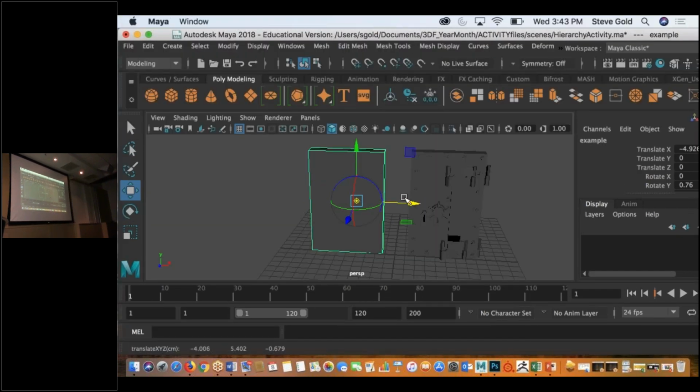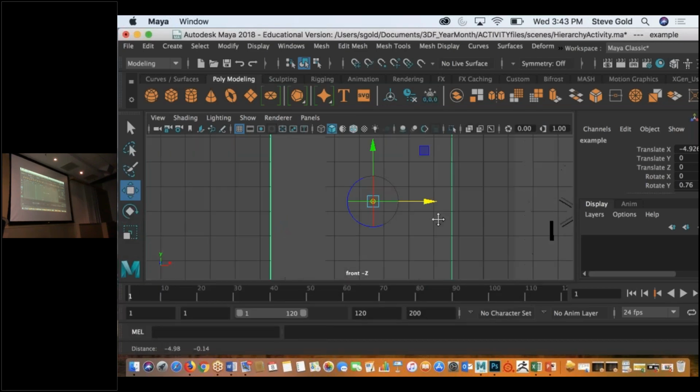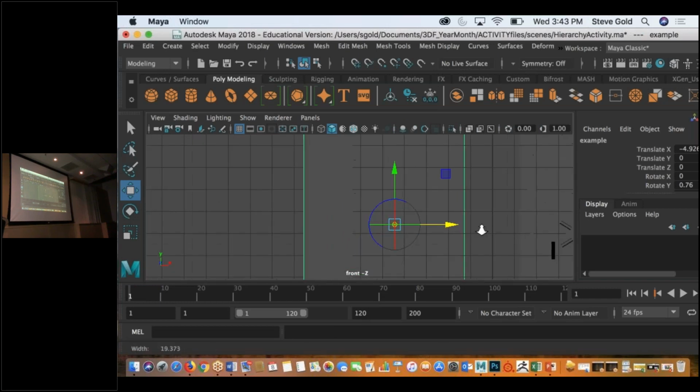Be very careful not to touch the rotate capacities, because you will change those as well. I just want to move the pivot point in terms of its placement. So what I'm going to do is use my orthographic views, because they give me a more accurate look at whatever it is I'm looking at.